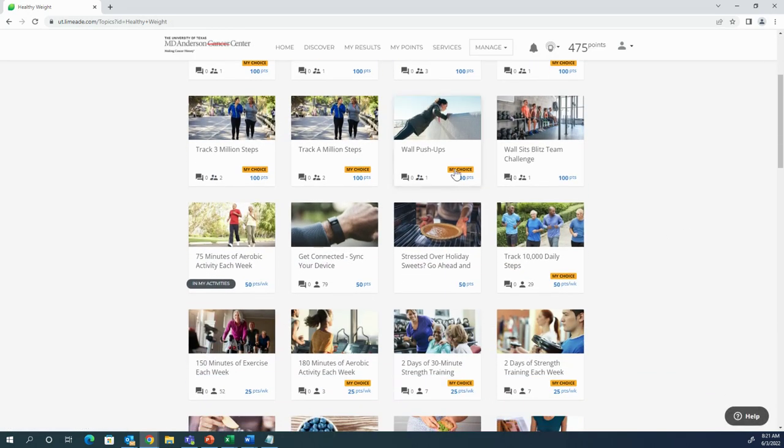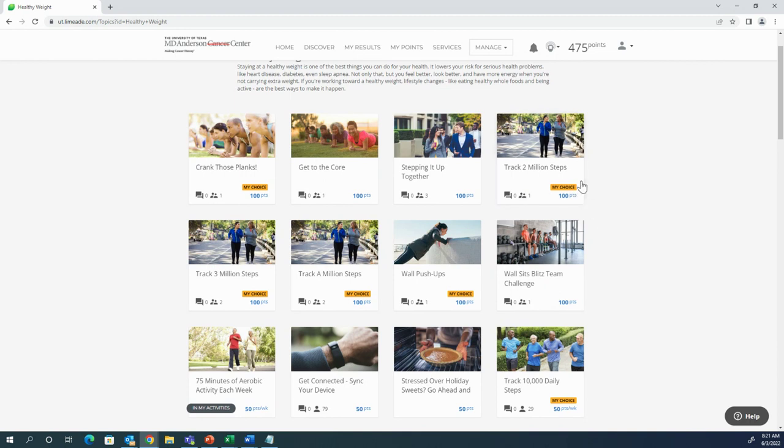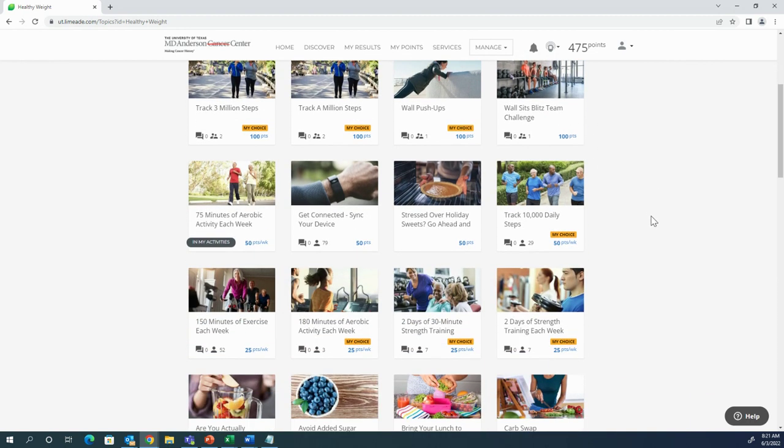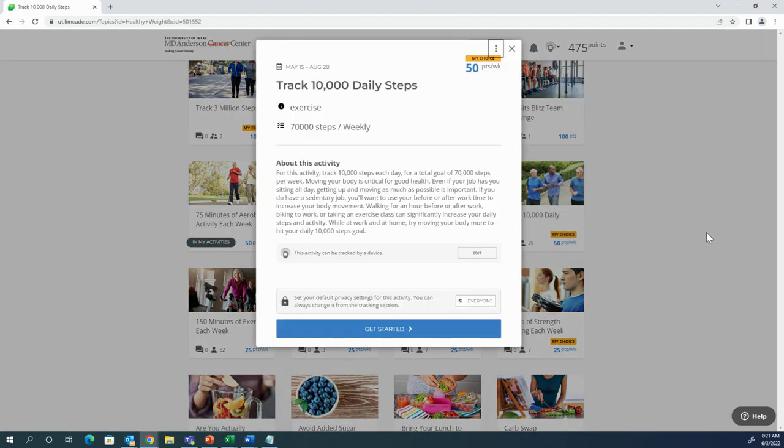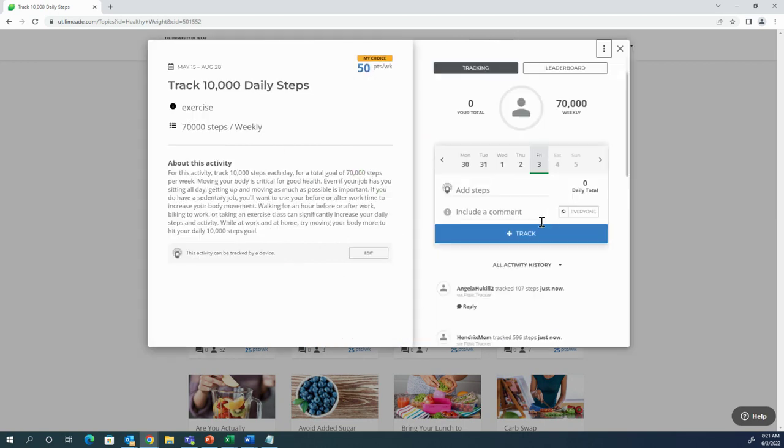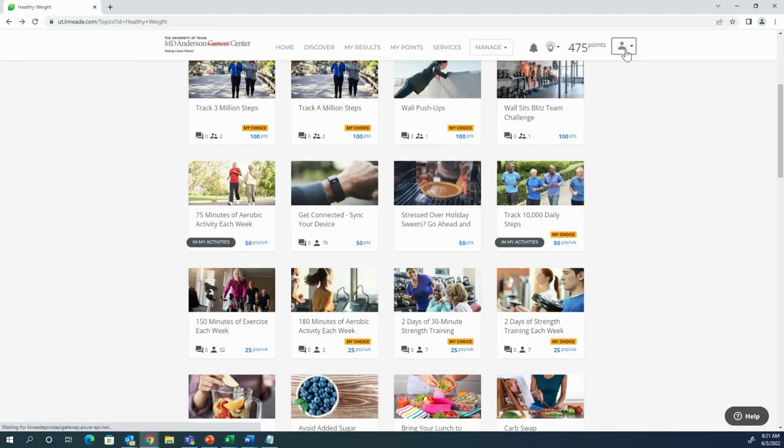You can see this little My Choice button here. These are activities that you can join on your own. If you want to track your steps daily, you can get started, and that will add it to your homepage, and you can track that on a daily basis.